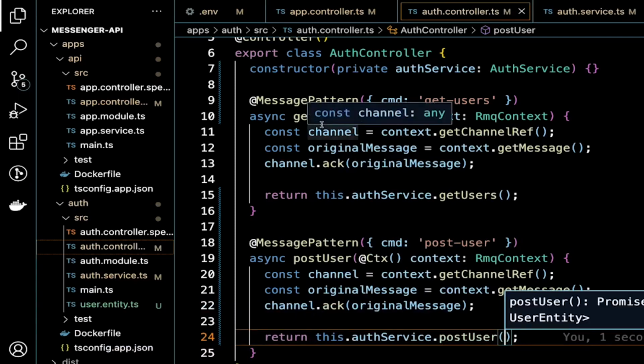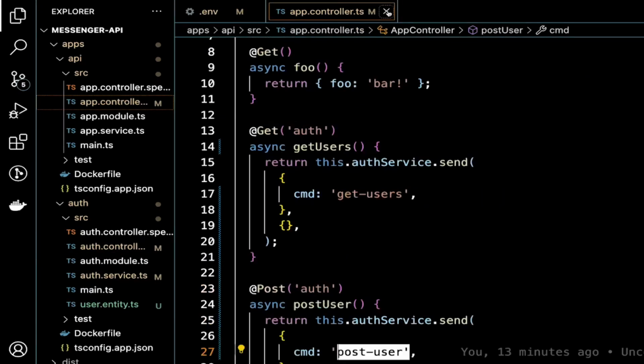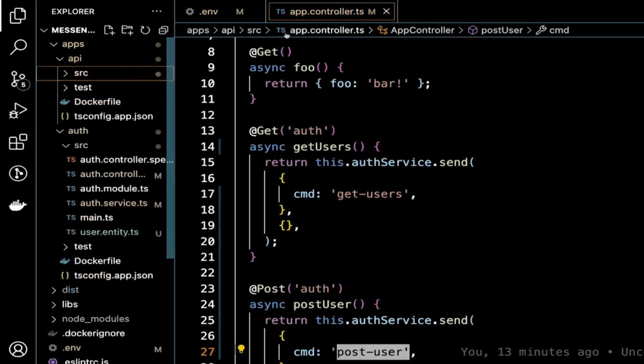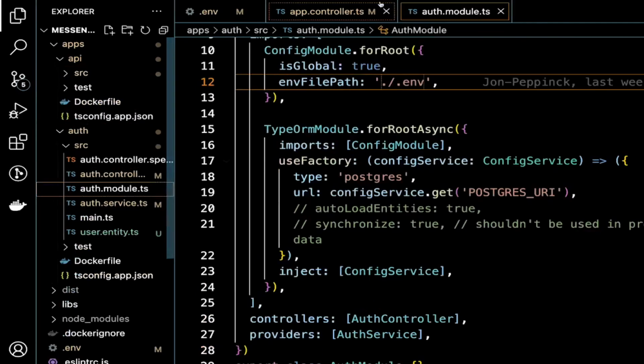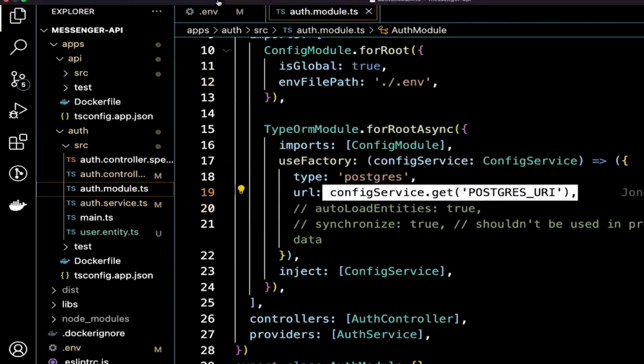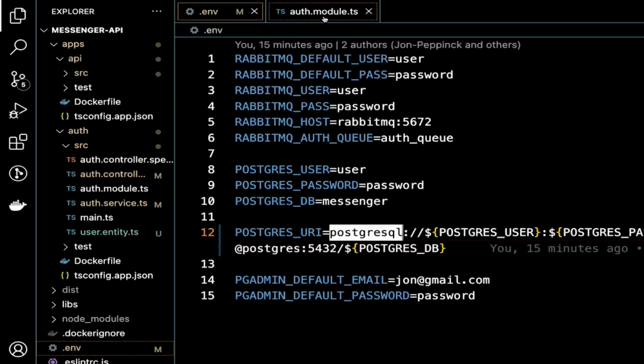So let's come back to our auth module. We can close that and close that, and we can close this as well. But let's open up our auth module. If you recall, we set this up in the previous video where we made the database connection, and we're doing it on the URI. And recall, we've just updated that to have PostgreSQL in the part of the URI there.